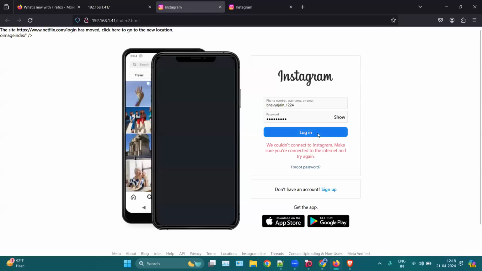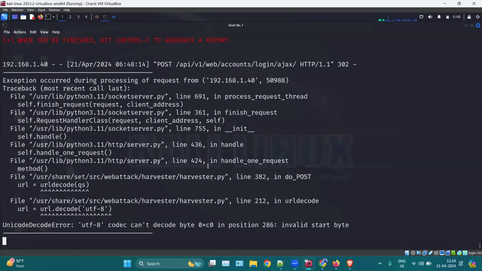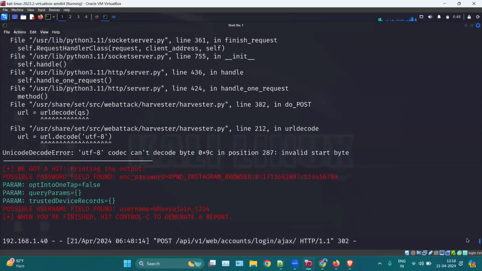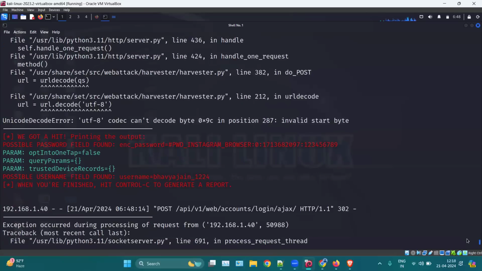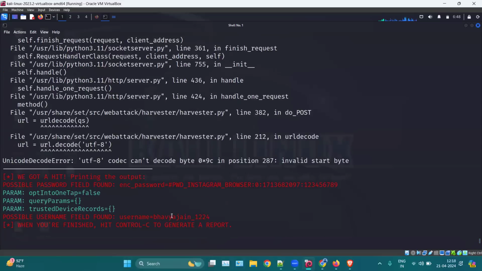So you will notice when I click on login, the username and password will be presented here. So here you can see the username, this is the username I have applied, and this is the password I have applied, 123456789.